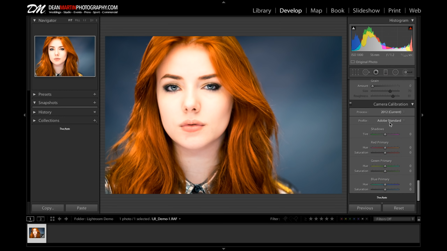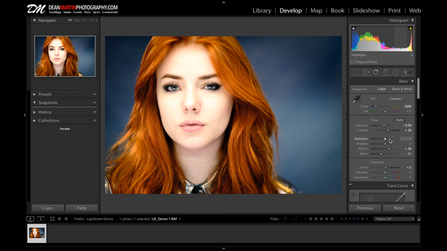Camera calibration. I always use Pro Neg High for the Fuji X-T1. It just gives a little bit of oomph to the picture. It desaturates it slightly and changes the colour slightly to something which I prefer. Right, now we're starting to have a pretty usable image.